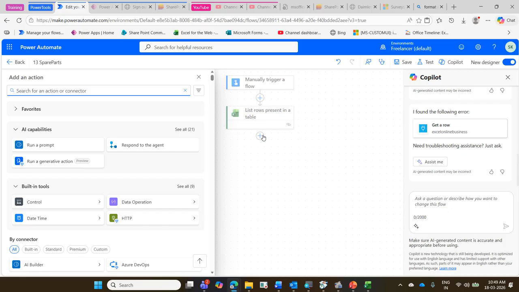Spare parts is not showing. We converted that into a dynamic. Sorry? I created that. The table is in OneDrive. Yeah, it's in OneDrive. He said everything okay. Save it and close it. Save and close and just refresh it.